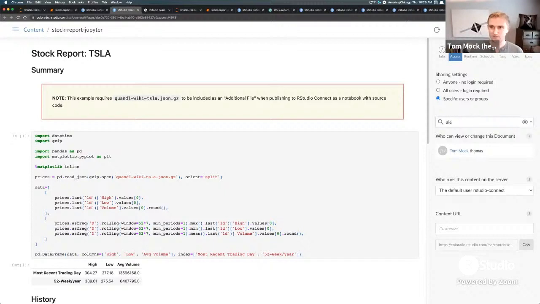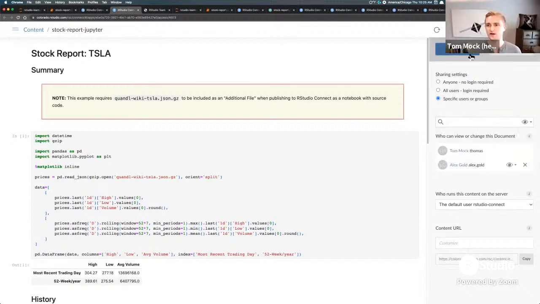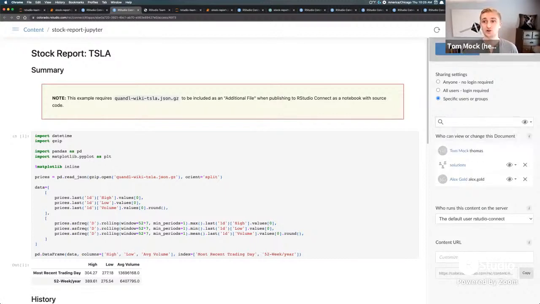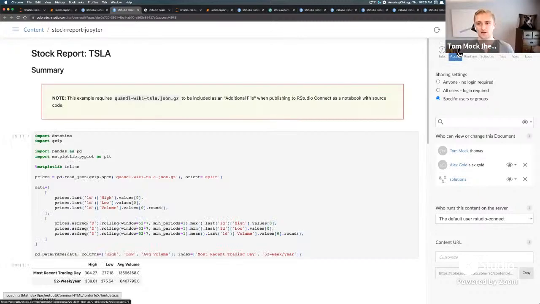I can add specific people. Like maybe I want to add my colleague, Alex, who can see this document because I need his review on it. Or I need the entire solutions team to look at this and give me feedback on the document. RStudio Connect, because it's plugged into your enterprise grade auth, is able to pull in these existing groups. So you don't have to do the work as a data scientist of figuring out how does authentication work. That's baked in.